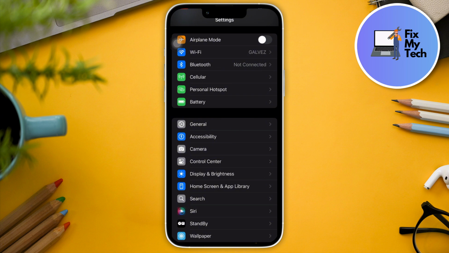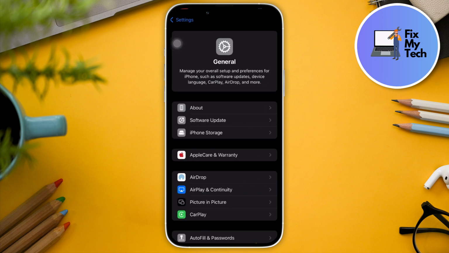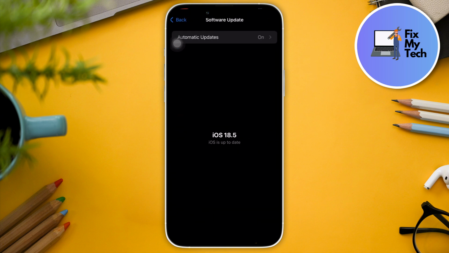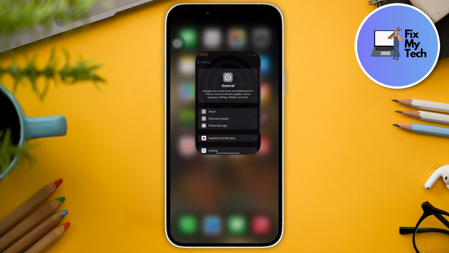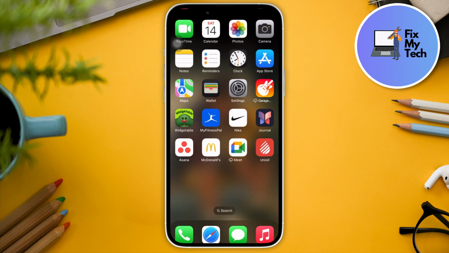To do that one, basically go to Settings and look for the one that says General. This can also be done on your Android devices or Samsung devices. Just make sure you don't have any pending software update. Basically go to Software Update. And as you can see right there, I have no pending update.